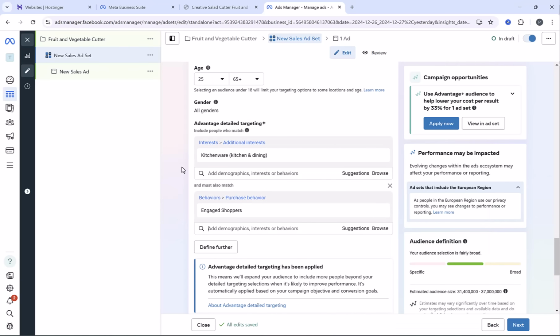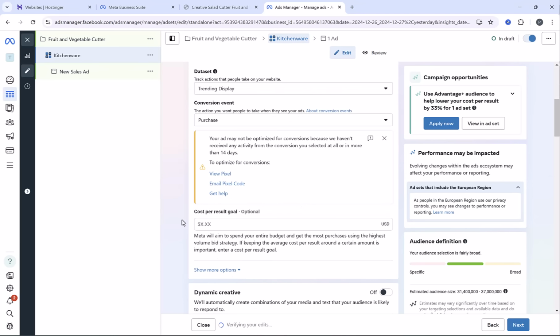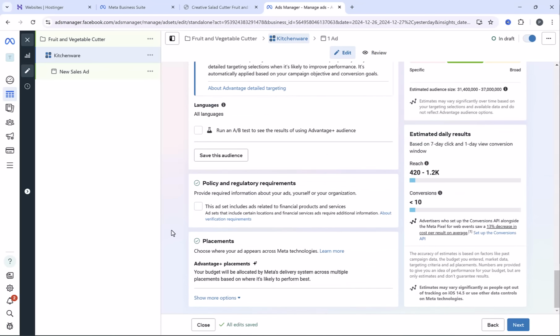The next step is to scroll back up to the ad set name and change it to the name of the interest we selected. So I'm going to change it to kitchenware. This will make it easier to differentiate this ad set from others later on, and then go all the way down and click on Next.